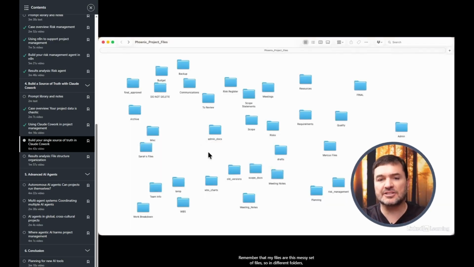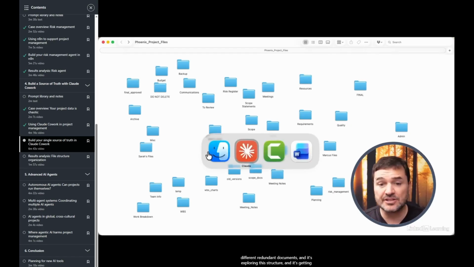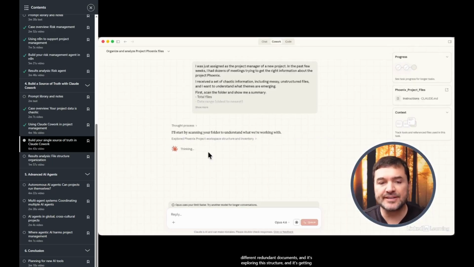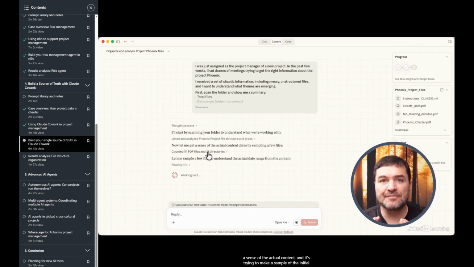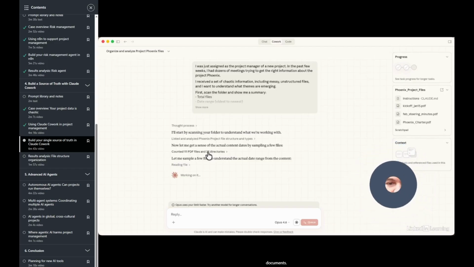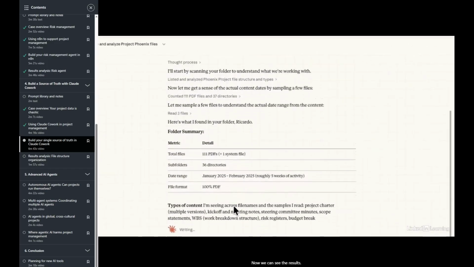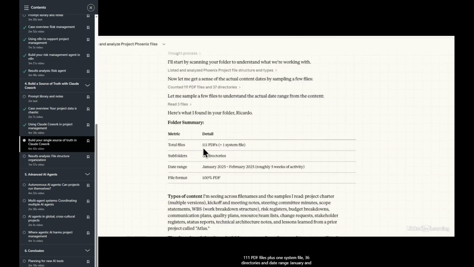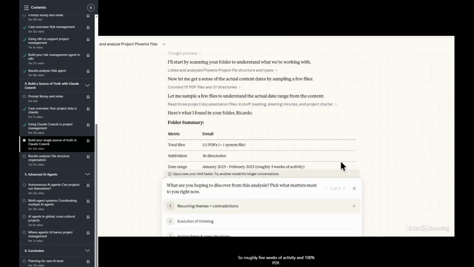Remember that my files are this messy set of files, so in different folders, different redundant documents, and it's exploring this structure and getting a sense of the actual content, and it's trying to make a sample of the initial documents. Now we can see the results. 111 PDF files plus one system file, 36 directories, and date range January and February 2025. So roughly 5 weeks of activity and 100% PDF.